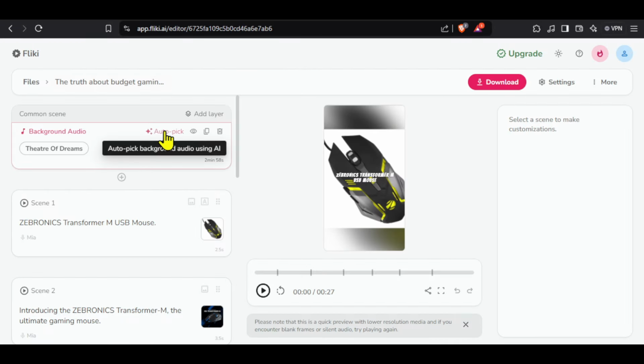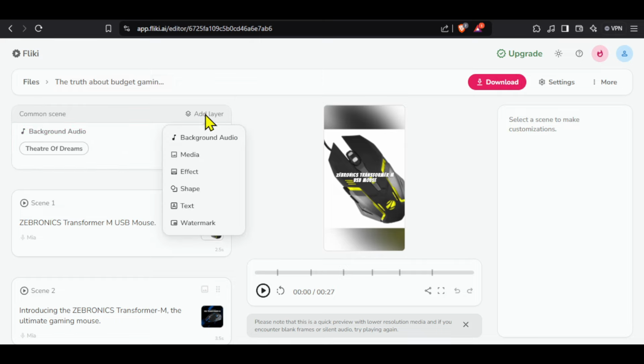You can click here on Auto Pick and the AI will randomly change the music. Click here on add layer and you will get the options to add layers like background music, media, effects, shape, text and watermark. Here watermark means that you can add your own brand name as a watermark to your video and you can add any of these other layers that you want.